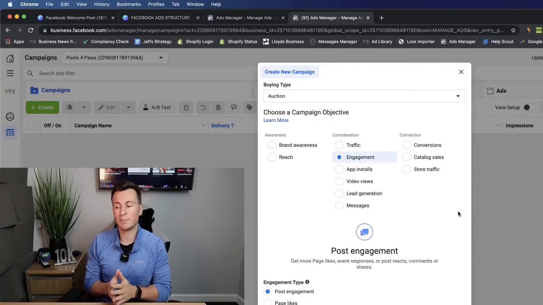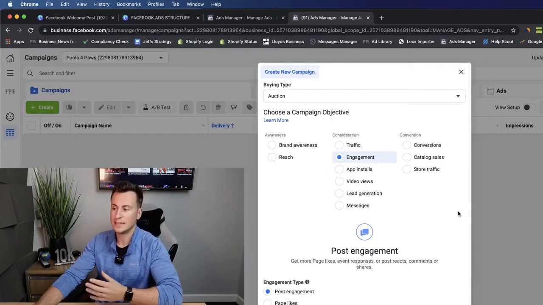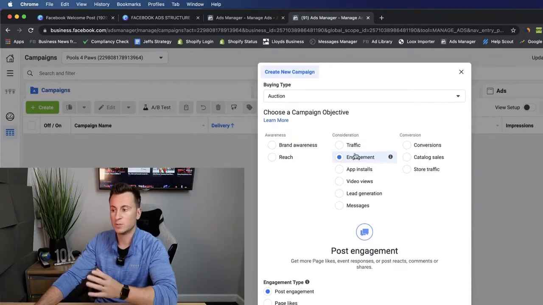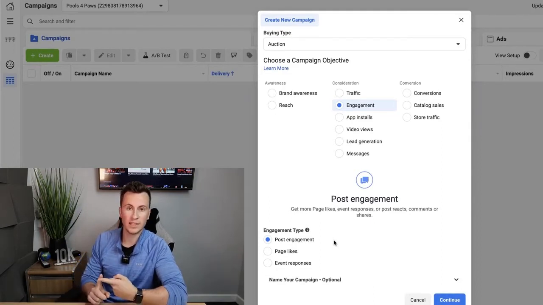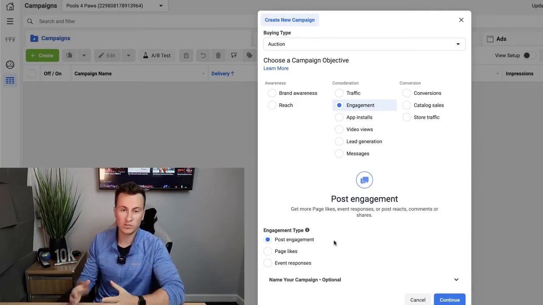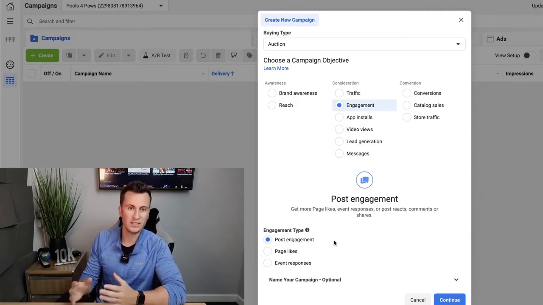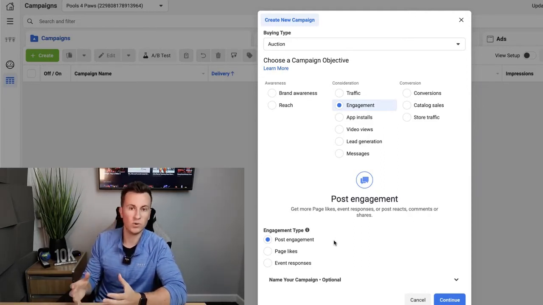The third and final campaign, which will be of interest to you as an e-commerce business owner like myself, is the engagement campaign. So when you hit engagement, you get 3 different engagement types which have opened up at the bottom here. Number 1 is post engagement, so we can use this to build up likes, comments, shares, etc. on a particular post super quickly for super cheap. You can typically achieve an engagement for the cost of like 0.005p. It's less than 1p per engagement.